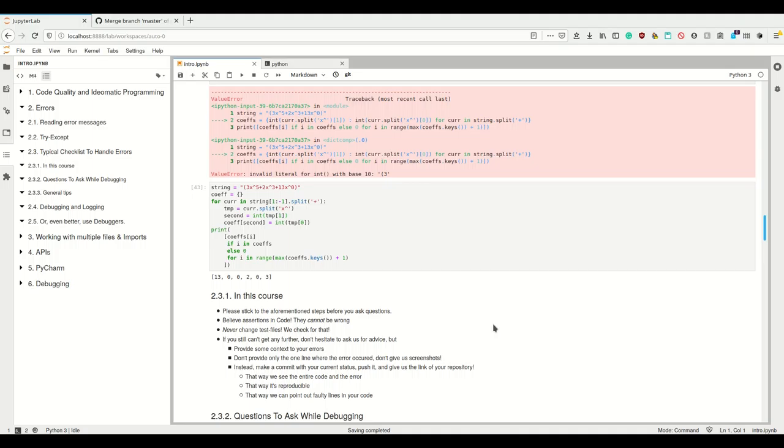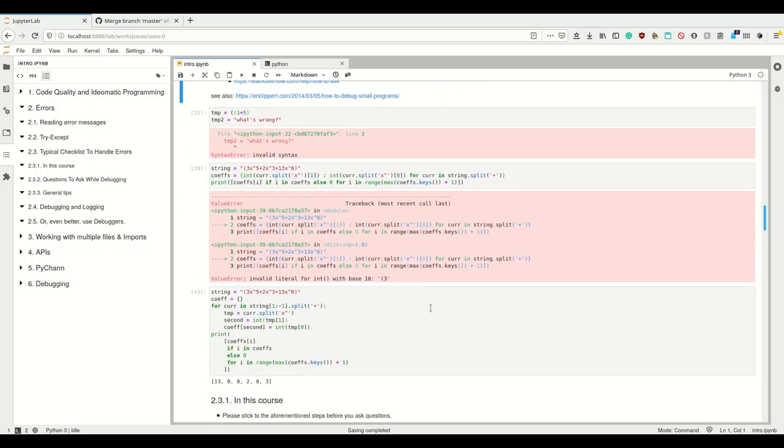That way we see everything we need to see. It's reproducible for us, and we can copy your code and simply use it on our machines. And we can point out 40 lines in your code by simply marking them in GitHub and sending you the link. So this is what I please want you to do all the time if you're having errors. And also give the errors good names instead of just 'error' or something.